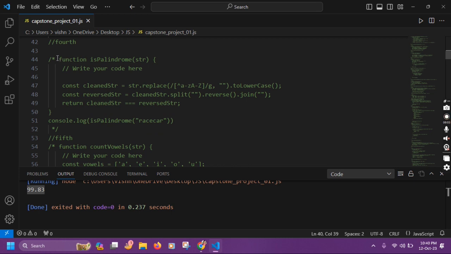Now I am going to the fourth question explanation in this capstone project, which is palindrome. The question is whether a number is a palindrome. Palindrome means a string that reads the same when reversed from the starting.